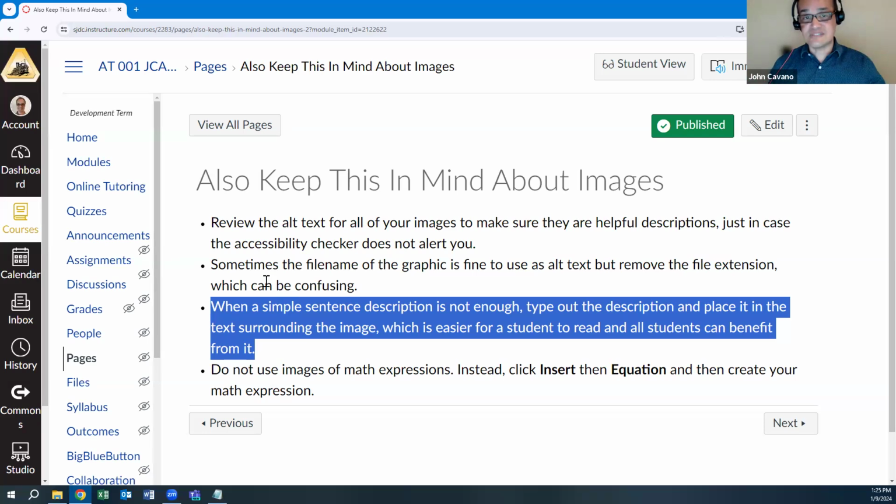If you have a bunch of information inside the alternative text, they have to listen to all of that at once. They can't go backwards or forwards. And if they miss something or want to listen to it again, they have to listen to the whole thing over again. So if you have a really descriptive or detailed description of an image, just put it next to the image.